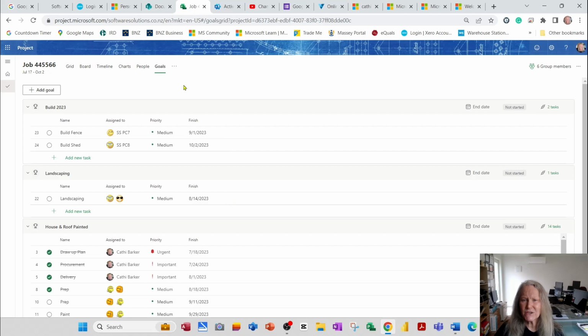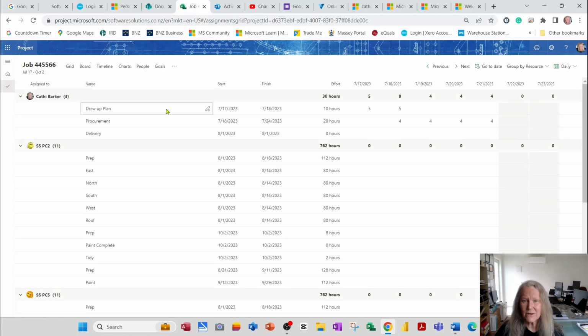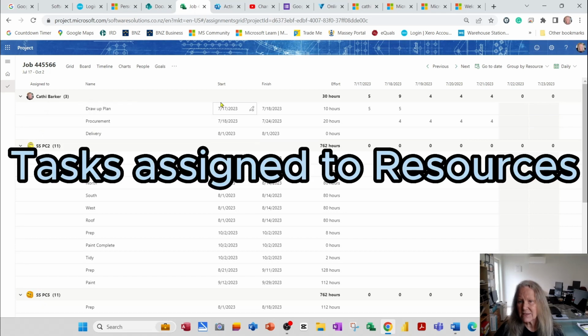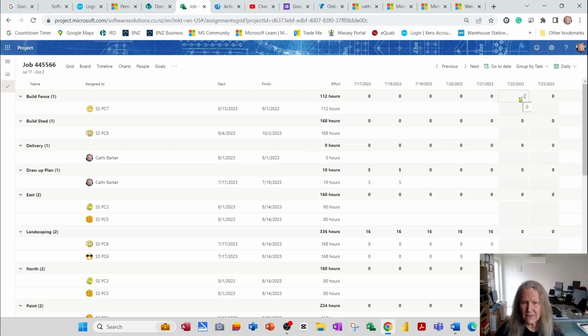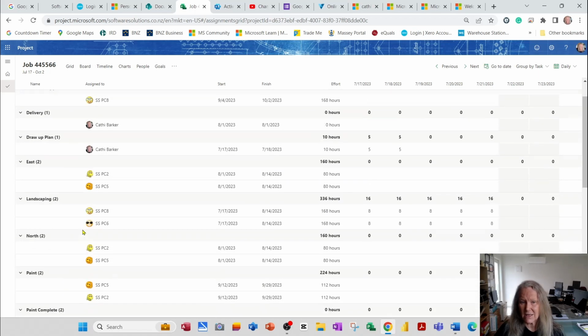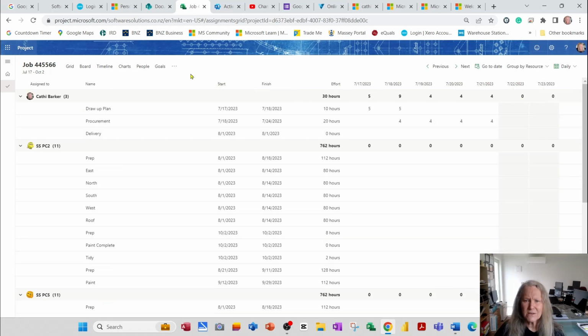Another view that's sort of tucked away to the right of goals, which is assignments. And if you go into assignments, you can actually see each person who has been assigned tasks in this project, the tasks that they've been given, the start, the end, the total number of hours and how that's been distributed over time. And so we're grouping by resource, but we could group by task alternatively. And if I group by task, I can then see who's working on each of these tasks and so on. So you've got this grouping factor as well. So I'll go back to resource. So that's a view called assignments.